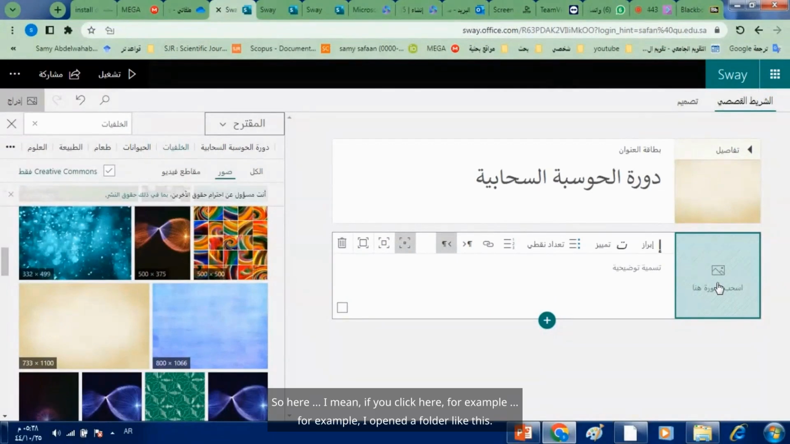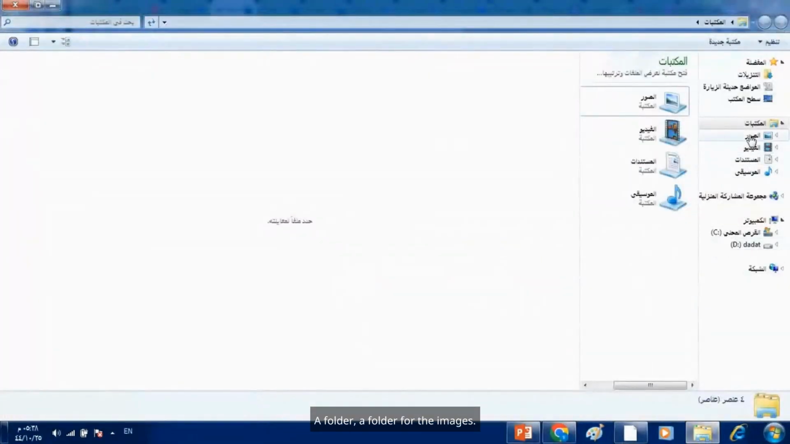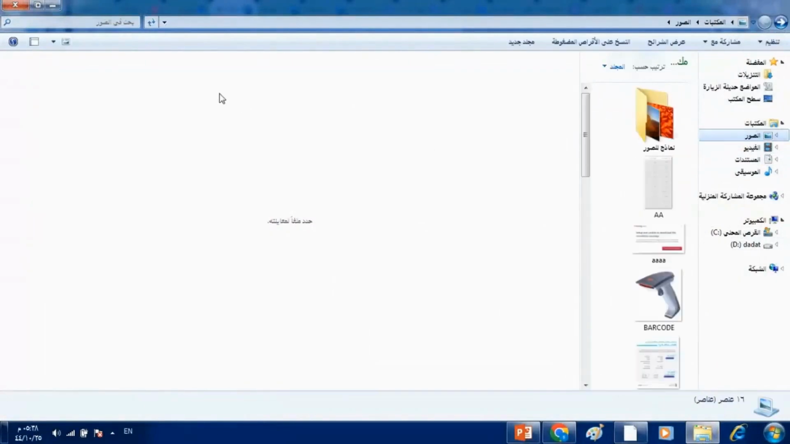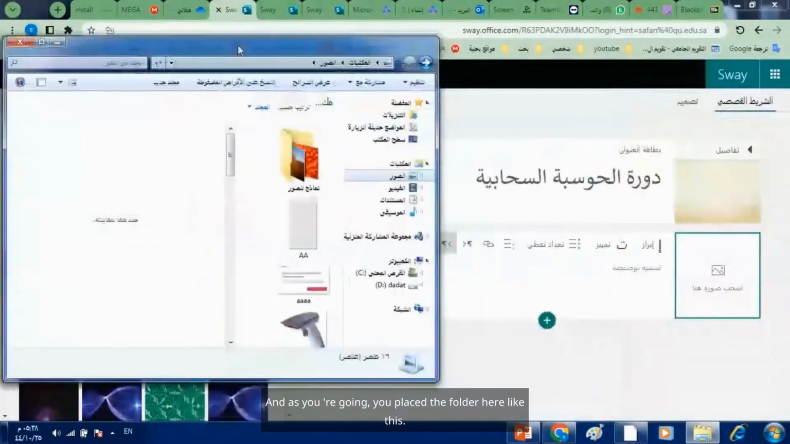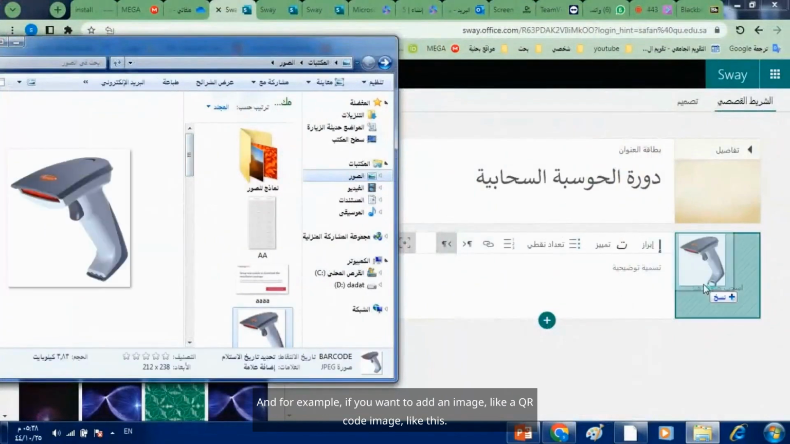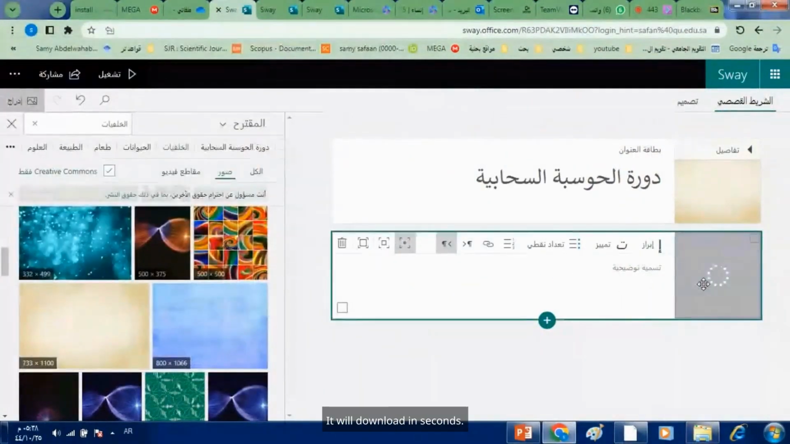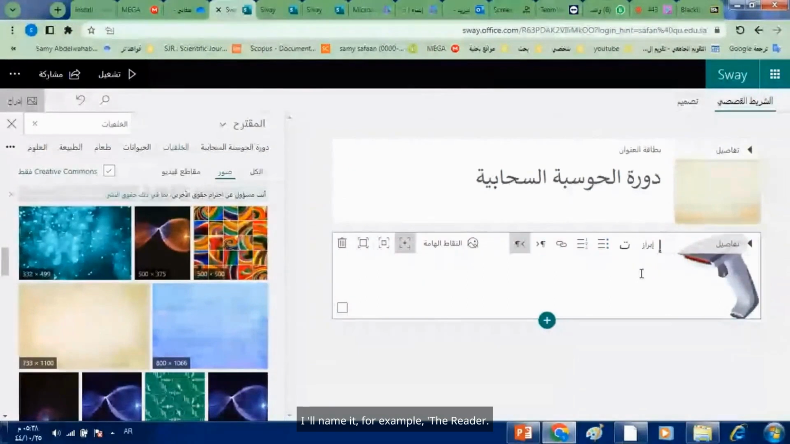So here, if you click here, for example, I opened a folder for the images right away. And as you're going, you place the folder here like this. And for example, if you want to add an image, like a QR code image, right away, it will download in seconds. And you have here what you want to name it. For example, I'll name it the reader, Reader, columns.